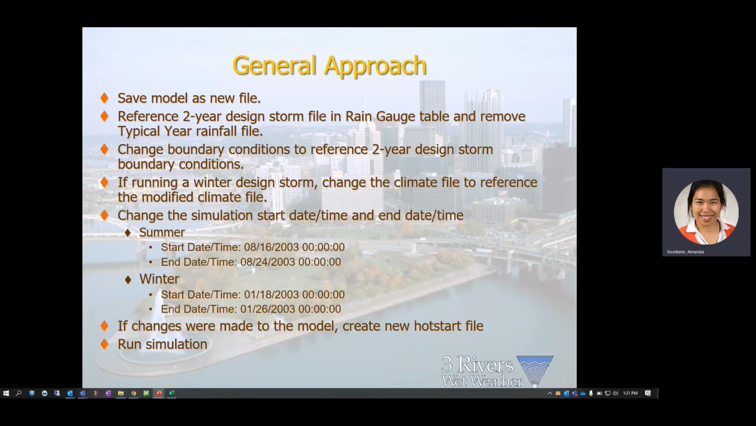If for some reason you're looking to stress the system with a larger design storm, you can follow the same steps here. You will just need different boundary conditions that Three Rivers can work to provide for you. So just a brief review on how to do that in PC SWMM and EPA SWMM.